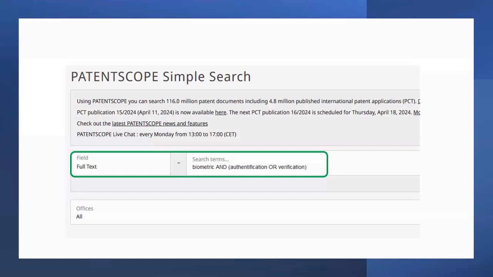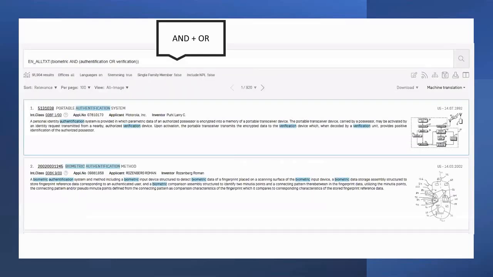So let's take a look at the result. Here we have again a new number of results because it's a different search. This also shows you how important it is to build your queries. Depending on how you build them, you will have different results.